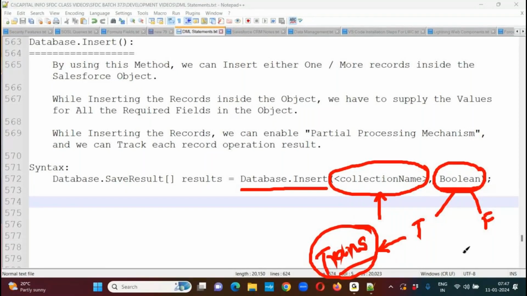Now, the second one, false. That means I would like to indicate, don't maintain the transaction. That means please allow the partial processing mechanism. So if I'm passing the value as false, it will allow the partial processing mechanism. That means upon inserting the records, if any record insertion fails, it will just skip that record and continue with the rest of the records as well. For that reason, we have this second boolean parameter.